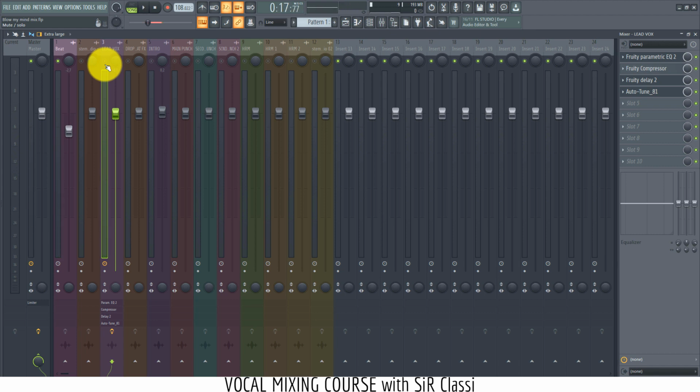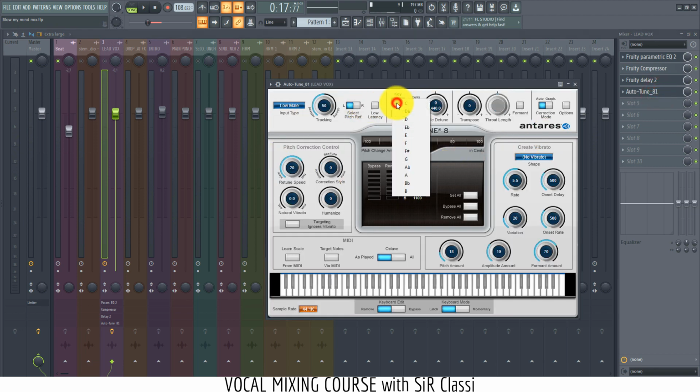Alright, so let's see, the key is saying E flat. So I think it's saying the key is E flat. So let's see auto-tune if that's correct. We select E flat major. So the retune speed will be fast. And yeah, so let's listen and see if it's accurate.